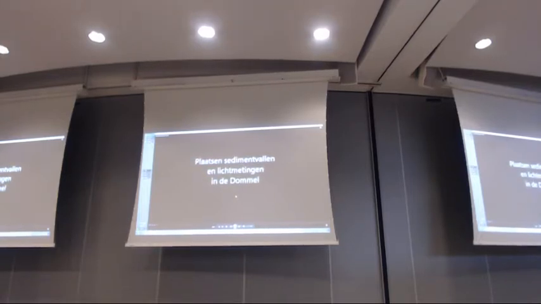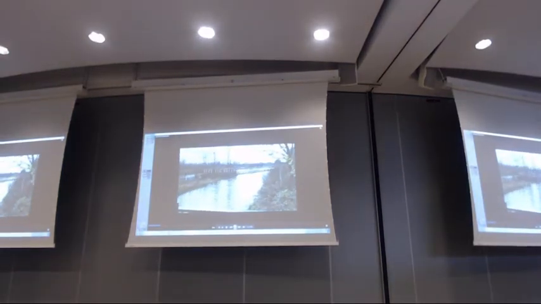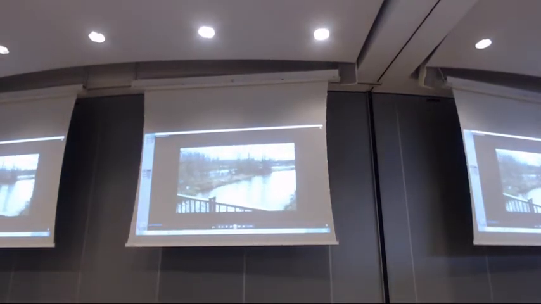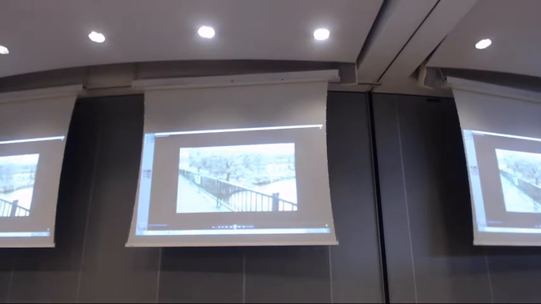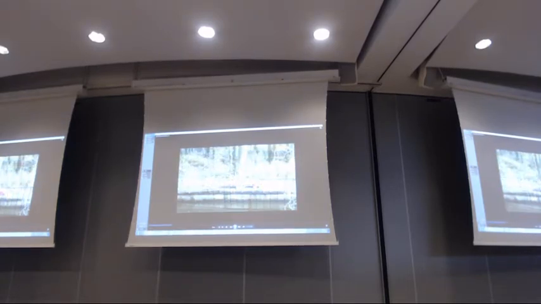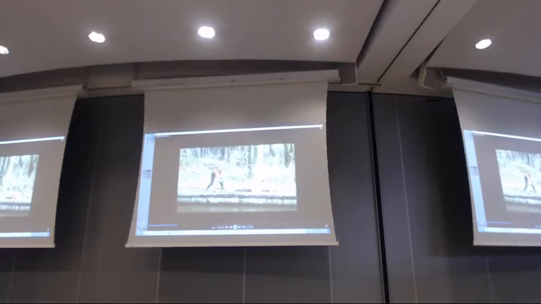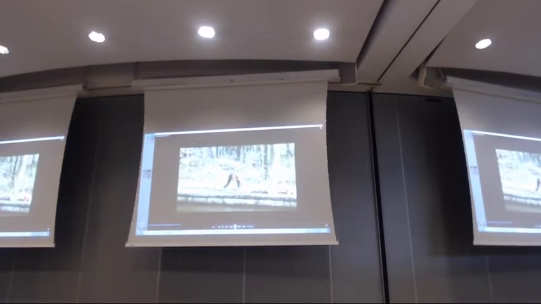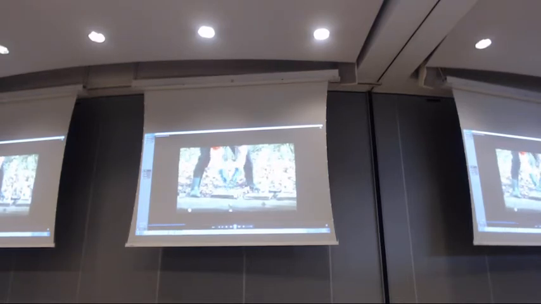Sorry for the Dutch, but this says that we will put up sediment traps in the small river, the Dommel, which was a master student's project a few years ago. She made a model of the transport of sediment all over the river Dommel, depending on different rates of settling.